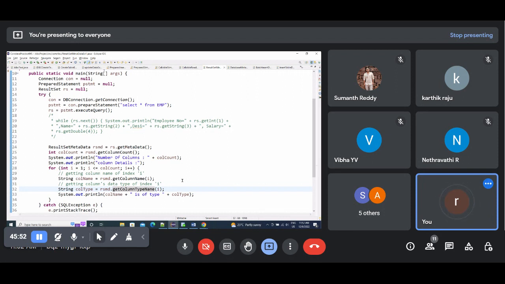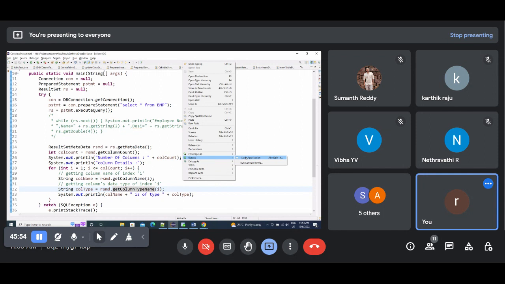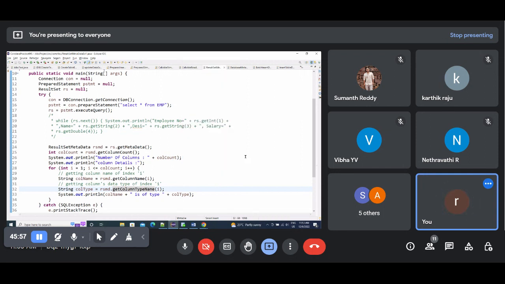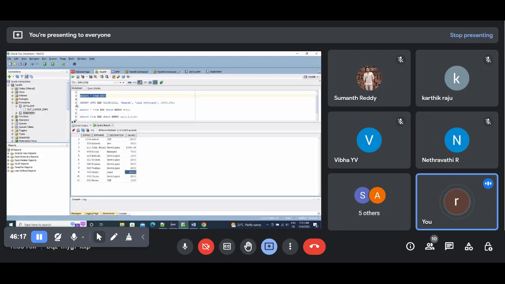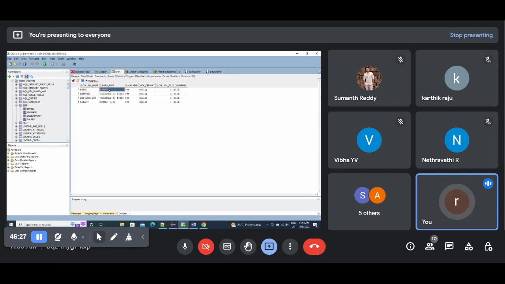And now let's see how many columns are there in our database. Four columns, right? Four columns. Yes, sir. And what are the columns? Employee number. What is the type of this one? Number. Now go to the database and see the employee table. What is the data type of this column?